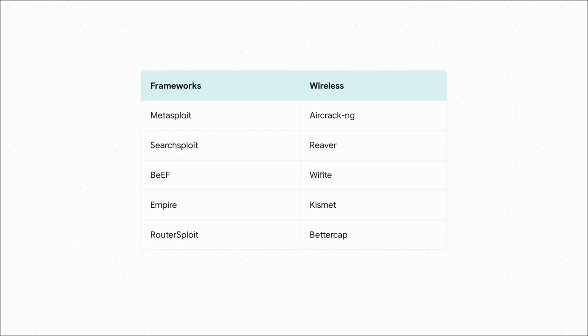You've also got Searchsploit for offline exploit databases, Beef for browser-based attacks, Empire for Windows environments, and RouterSploit for embedded devices. On the wireless side of the house, Aircrack-ng gives you a complete Wi-Fi testing suite. Reaver targets WPS, which is that notoriously weak PIN system you see on a lot of routers. Wifite gives you quick automation. Kismet acts as this invisible wireless sniffer. And Bettercap provides a really modern framework for intercepting traffic and man-in-the-middle attacks.